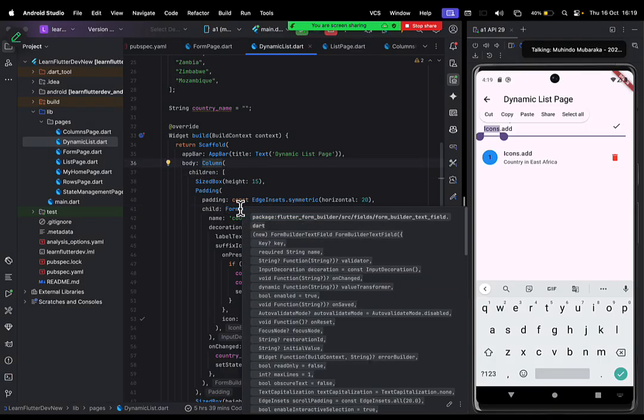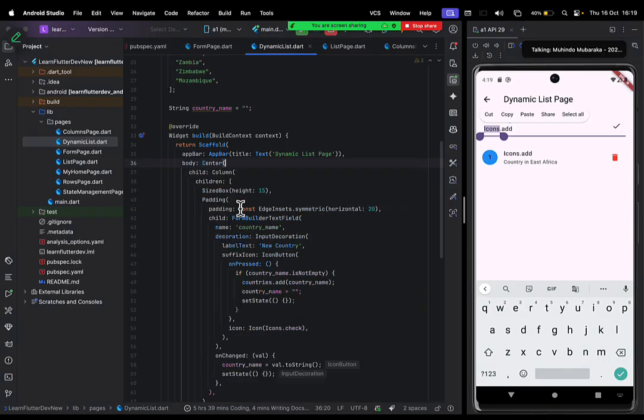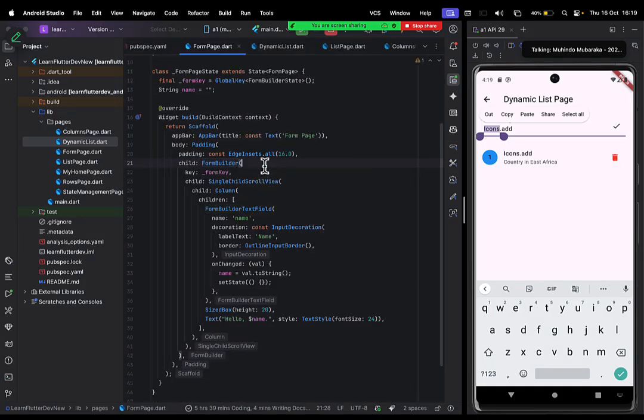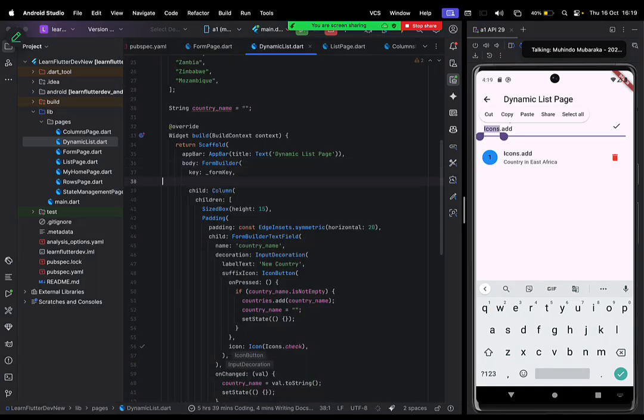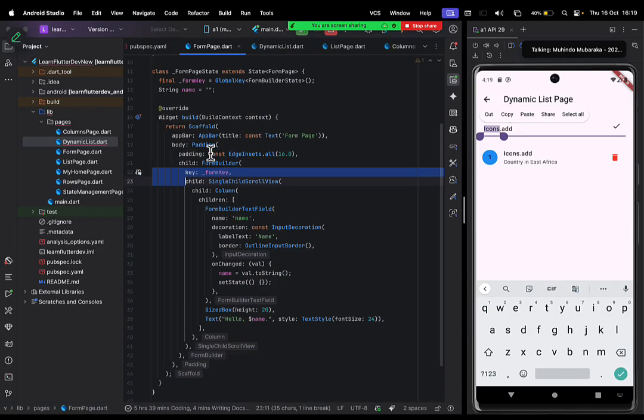It is okay also. I can just simply come here and say maybe I surround the whole thing with the form builder. It is also okay. You see, surround it with the form builder. And the most important part is that I have to put here a key. And we saw how we do a key. It has to be like this.